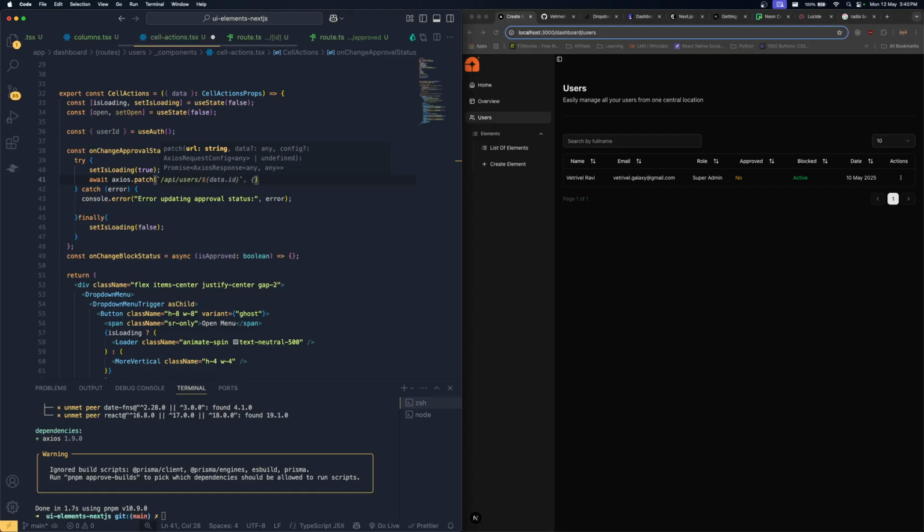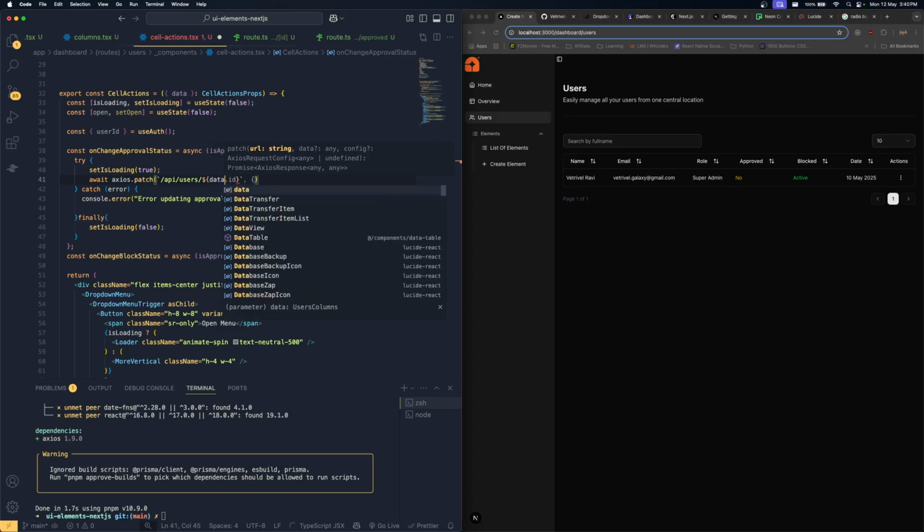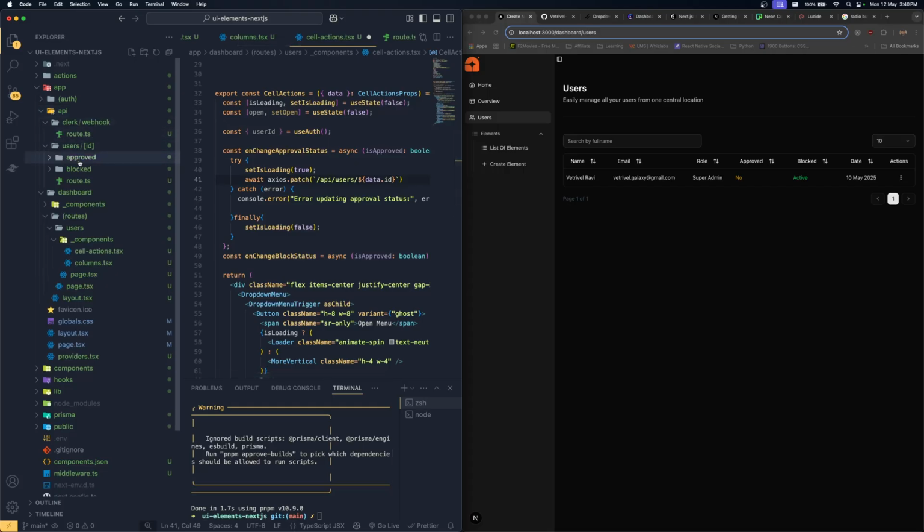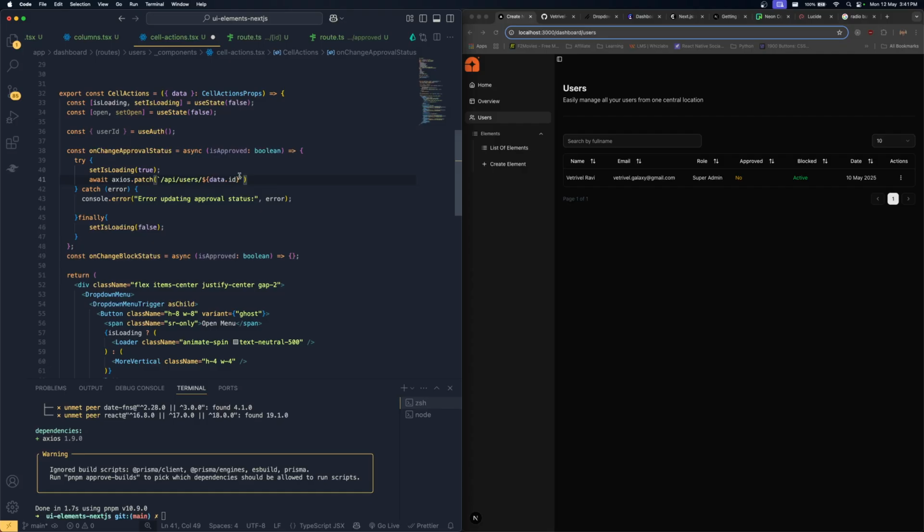Use the dynamic string literal /API/users/data.id. Then what is the method that we have to supply for it? Approved. That's the folder name, /approved. That's the route that we are trying to do. Approved. We supply the boolean value.